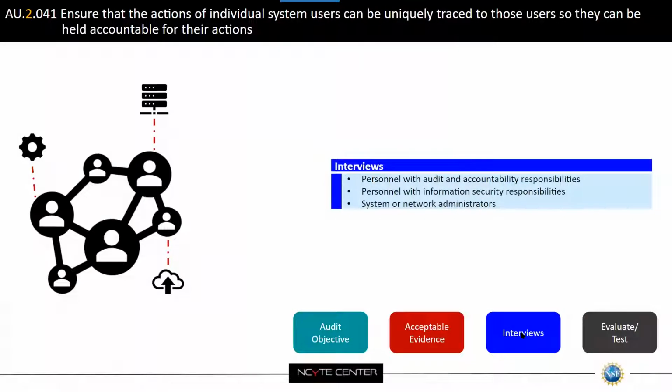All right, as far as our interviews, of course, we're going to ask people with auditing and accountability responsibilities, are you getting what you need? Once again, the people with information security responsibilities or system or network administrators are going to tell us whether how we got it set up is working the way it's supposed to or not. And of course, the security personnel are going to be using these exact logs and records on a day-to-day basis. This is the bread and butter. This is how they're detecting and interacting with things.